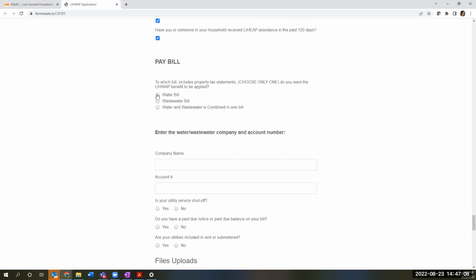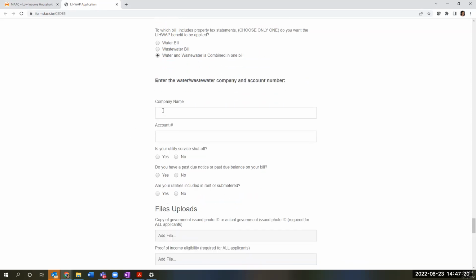We can pay your water bill directly. We can pay your wastewater bill directly. And in most cases in San Diego County, your water and wastewater are combined into one bill. You can only choose one option. Next, you'll enter the name of your water or wastewater company.